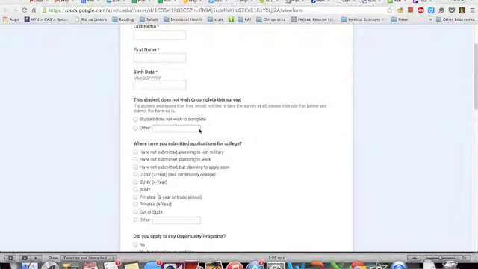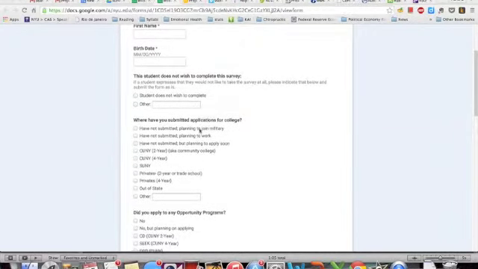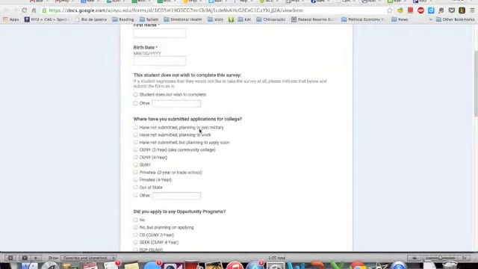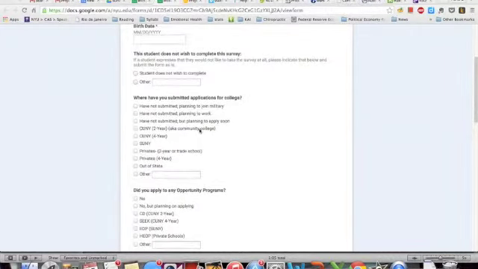The next question, as you can see, is where have you submitted applications for college? So the first three options are for students who have not applied to college. They can choose that they haven't applied because they're planning to join the military, they haven't applied because they're planning to work, or they haven't applied but they are planning to apply.